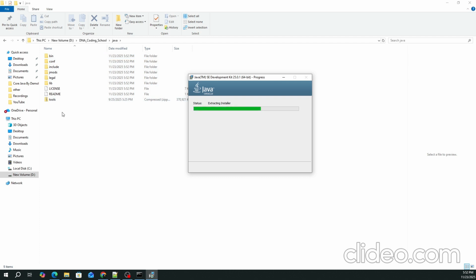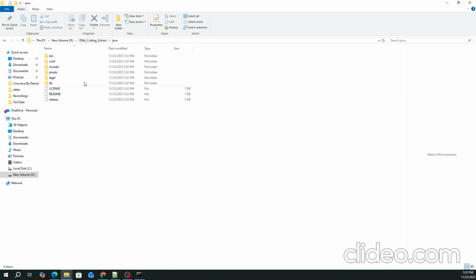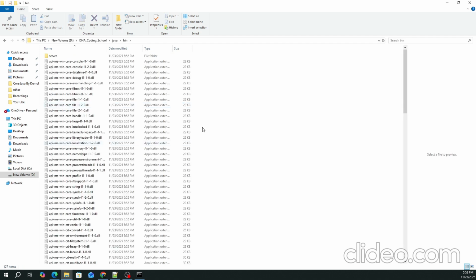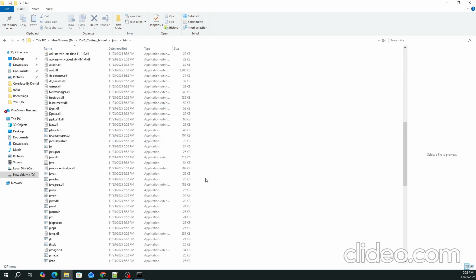By now you must be getting an idea. Java software is not a single file, and it will not even create any desktop shortcut for this Java file. Are you getting this? Java is a combination of multiple exe files and multiple files. Can you see here?